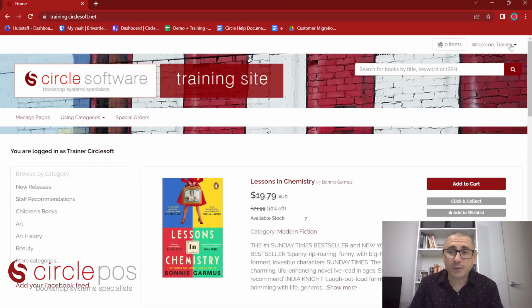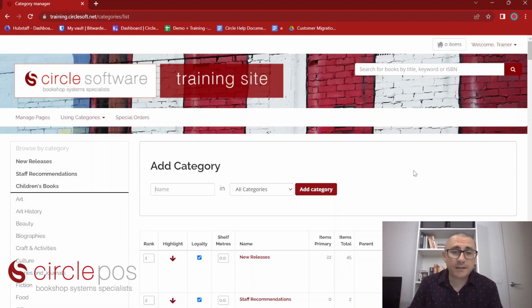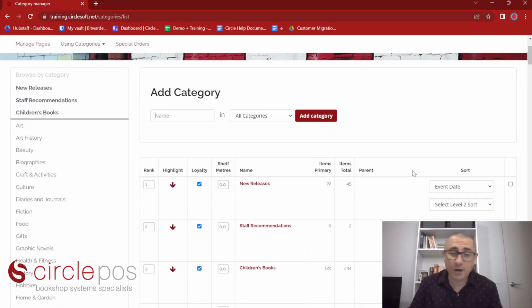Once we're logged in, we'll have access to a drop down here on the right hand side. We can click that and choose Category Manager. You'll find this has already got a whole bunch of categories set up and ready to go. This is a nice base to work from.